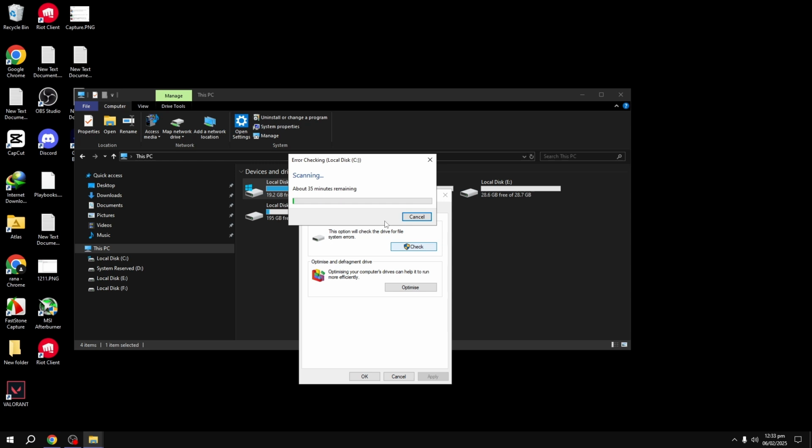This could take a few minutes, especially if you're running an older HDD. It's a really important step, so don't skip it.